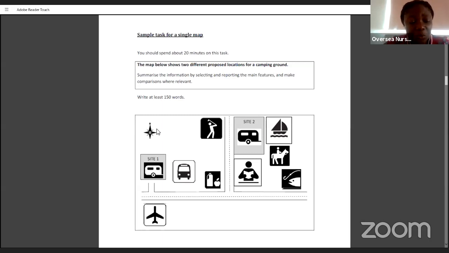So with this one, let's see what we've got. You have your overall summary we are going to write. We are going to look for maybe 1 or 2 points for our overall summary for this particular task.